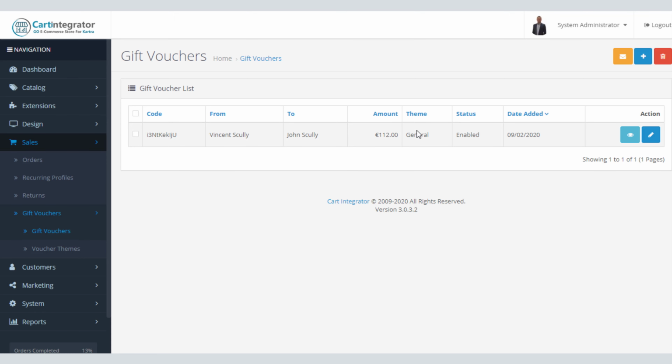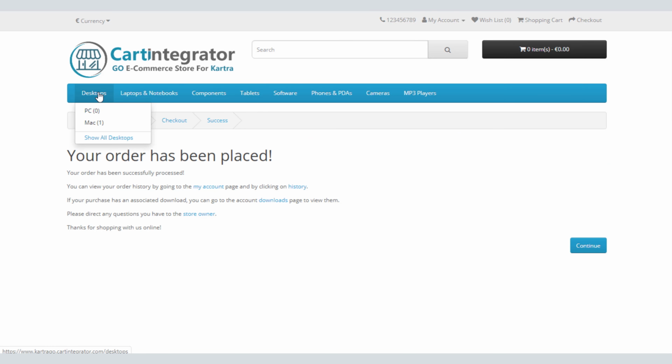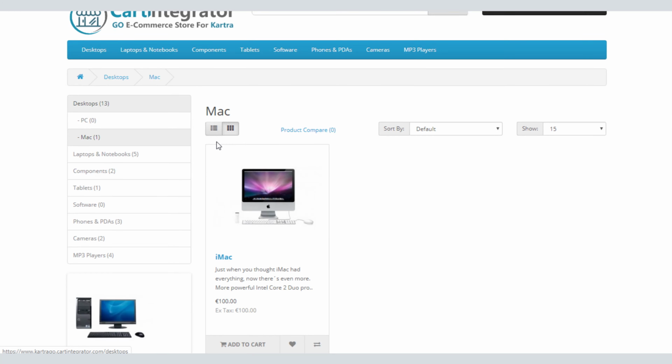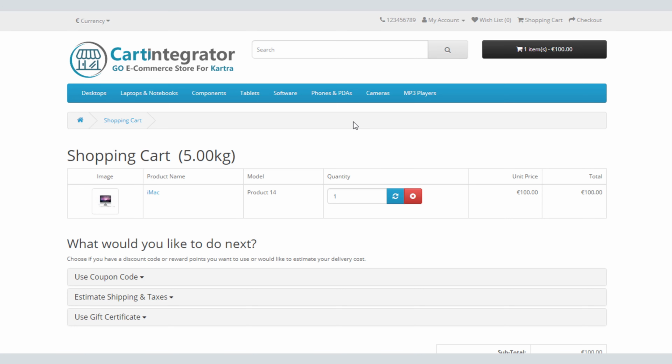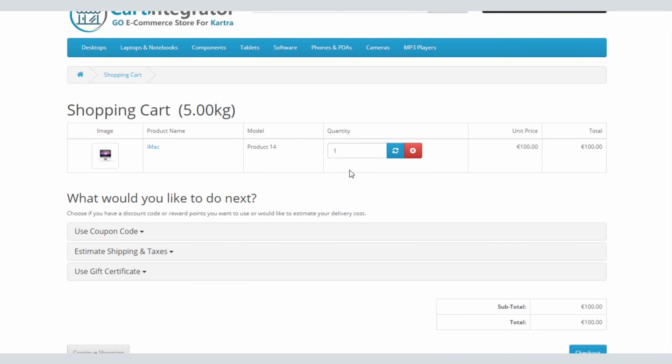Now, when John Scully comes in, he can enter this code to purchase the voucher. Now, those voucher codes are not unique to the customer, as in John Scully. It's the code itself is unique. So let's go back to the front end of our store, and let's look at a product. So we've got our iMac here, and I'm going to go in there, and I'm going to add that to my cart.